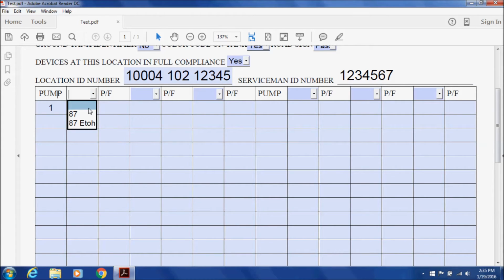Your first choice is going to be 87 or 87 with ethanol. Let's say the station only runs ethanol, okay? Once again, don't worry about this drop down box here. It will go away once you upload it and lock it, and you'll be able to read ethanol completely once you upload it. Like I said, we'll go over all that in the future.